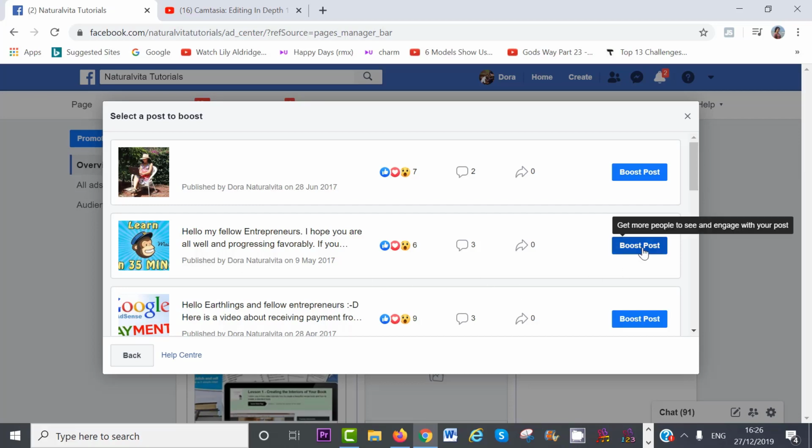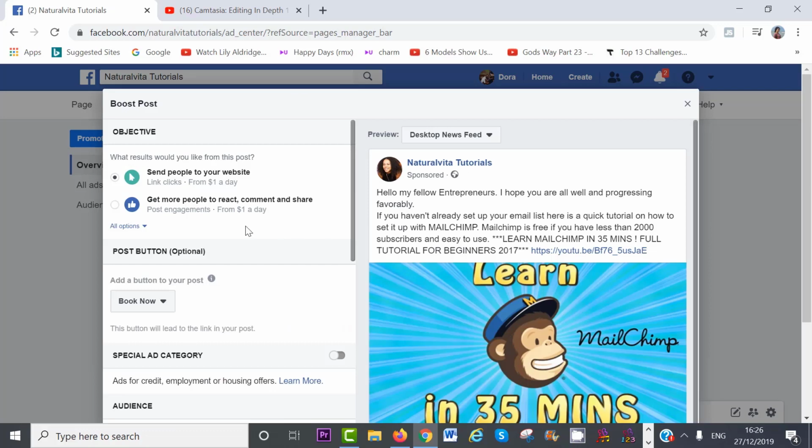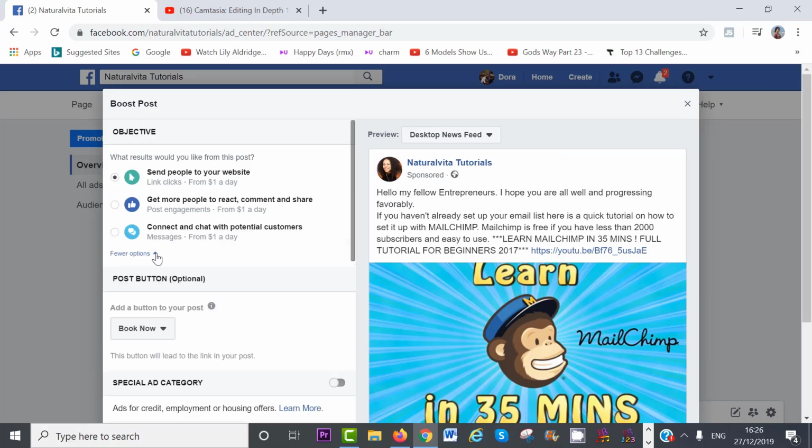If I click on Boost Post, you can see for my ad objective, I have three possibilities. So let me click on the arrow pointing down to show you what they are. The first is to send people to my website. Actually, in my case, that would be to send them to my YouTube channel, which is the link provided here. Then I have the option to get more people to react, comment, and share for just $1 a day. And also I have the possibility to connect and chat with potential customers.